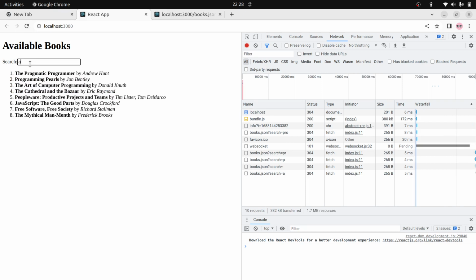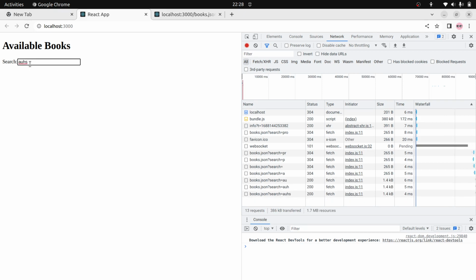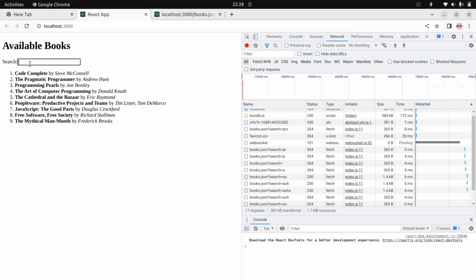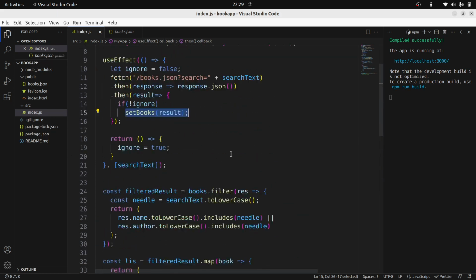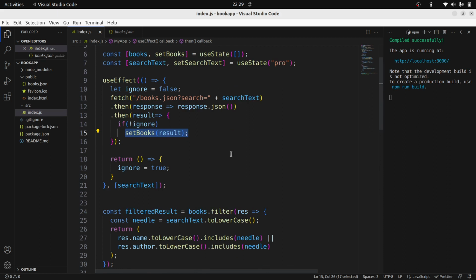Now I can't show the example here because I need to mock the delay and all that. I don't have time for that now. So I hope you understood that this is how we are handling network latency. Thanks for watching TutorialShore.